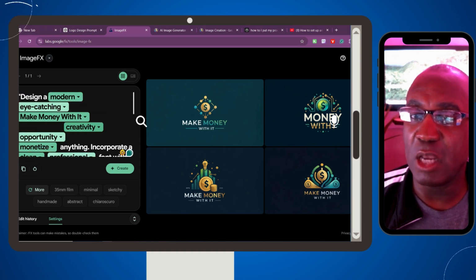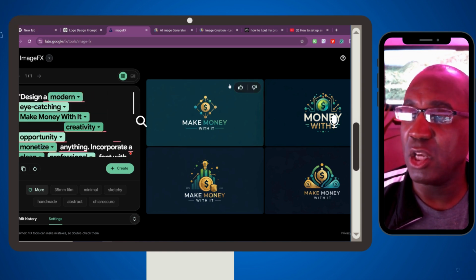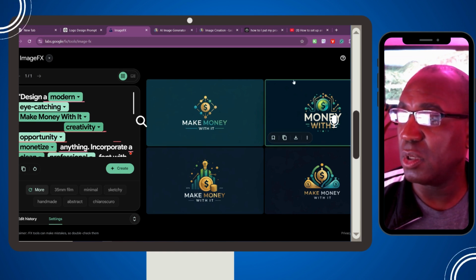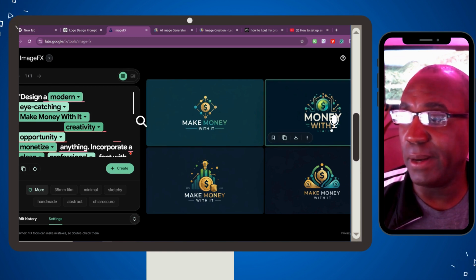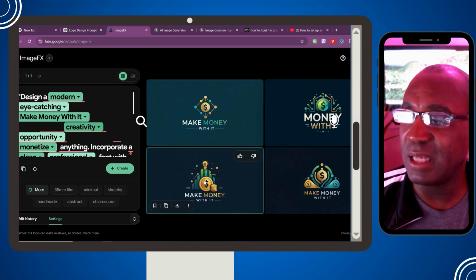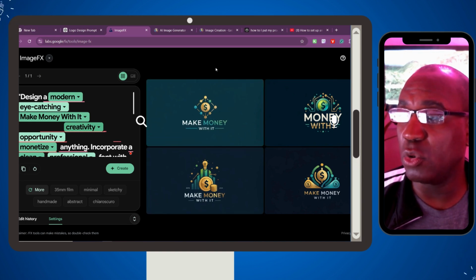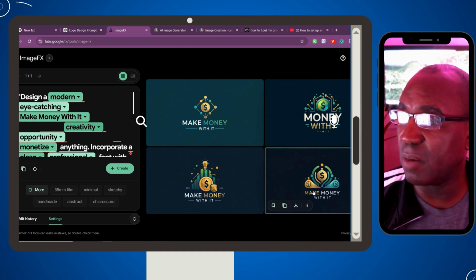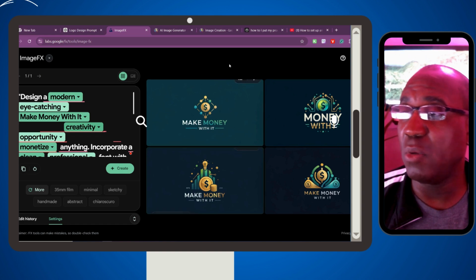Notice that? Now what it's doing is pulling out some of the highlights. And this is what it produced. Make money with it. Okay, that's not bad. Now we're making logos, so it's not too bad, right? So we've got this one right here, make money with it. That's another one. I don't know how that indicates with it, but whatever.